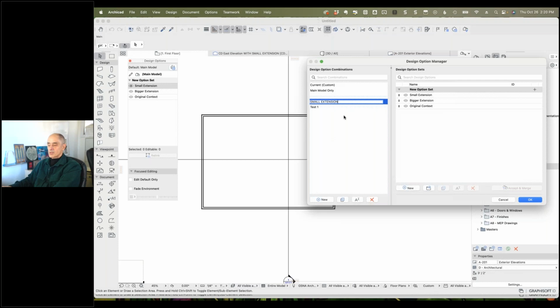Now, the thing about this that's not misleading, but can be extended, is this could be a small extension with kitchen version 1, and then there could be another one that's a small extension with kitchen version 2. So each one of these combinations could have a different one here. So I'll say this is a small extension, and it has this one here. And do we have to update it? Let's duplicate, rename. Okay, so there's this small extension. The main model has it off, the small extension has it on.